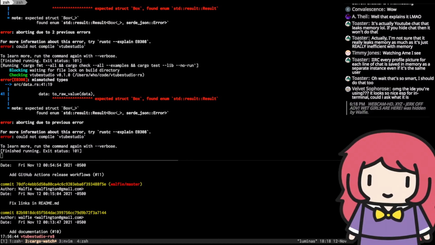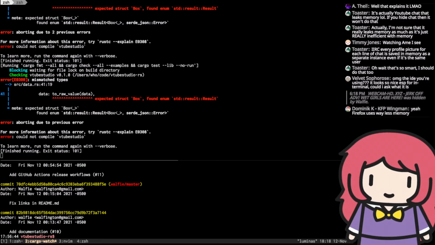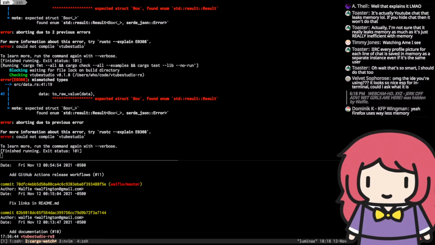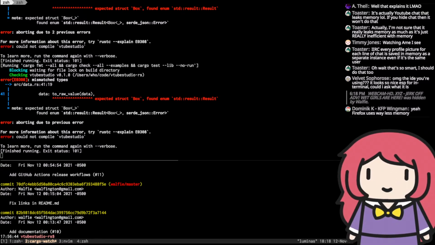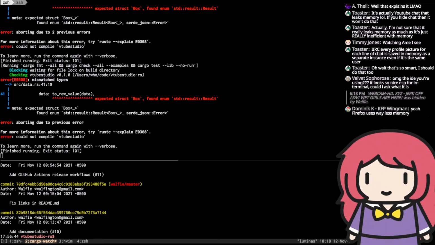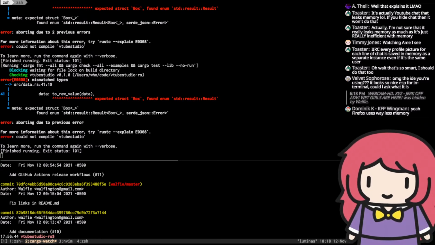Wait, what's smart? Oh, using Firefox or... Yeah, Firefox, I don't know. I've been using Chrome too much, and all my data's in it. I kind of don't feel like moving away, but Firefox does seem nice. I used to use it a long time ago before I started using Chrome.